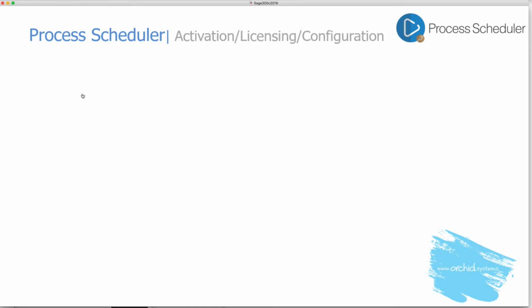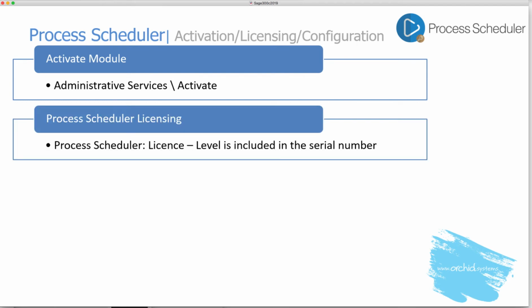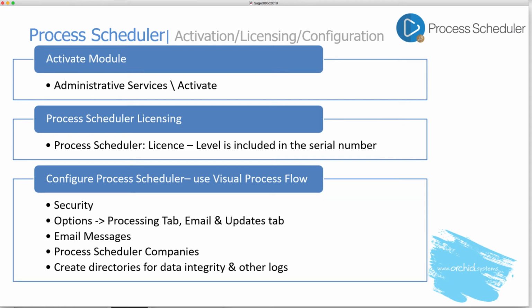First, we're going to look at downloading, installing, activating, and the initial configuration of Process Scheduler. So we will activate in Administrative Services. We'll check the licensing. As the level is included in the serial number, it is the same install for all levels of Process Scheduler. We will configure all the key options using the visual process flow, and that includes security in Administrative Services, the processing and the email tabs and the options, email messages, different Process Scheduler companies, and then creating directories if required for data integrity and other logs that Process Scheduler will do.